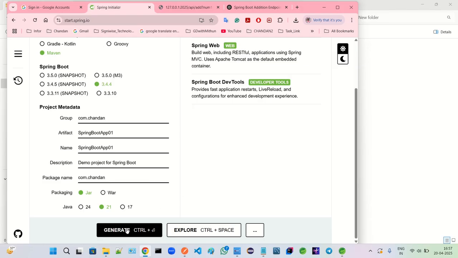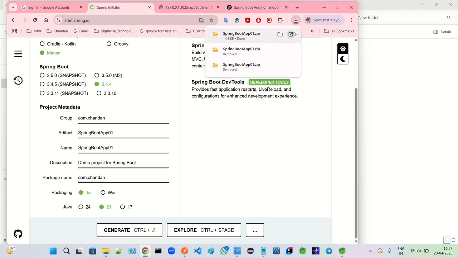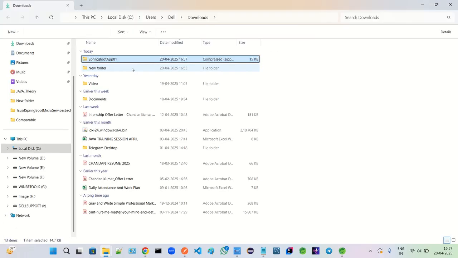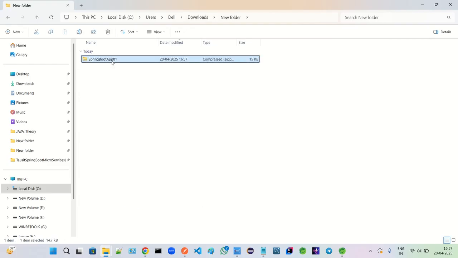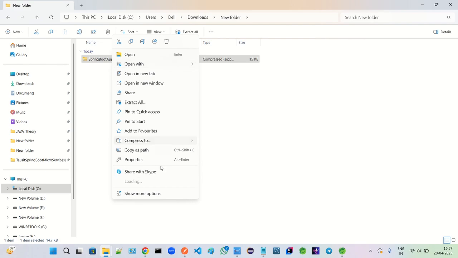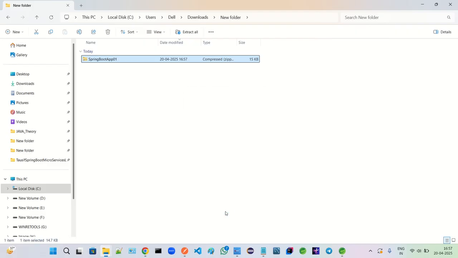So let me generate it. It has downloaded. Let me go into the downloaded folder. Over here I will simply drag it and drop it inside this new folder. We'll go into the new folder and extract it over here itself so that I will get the complete folder.